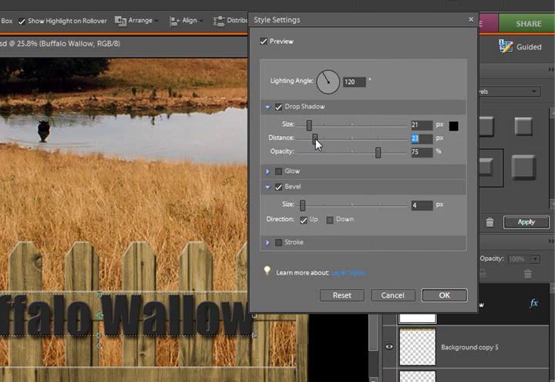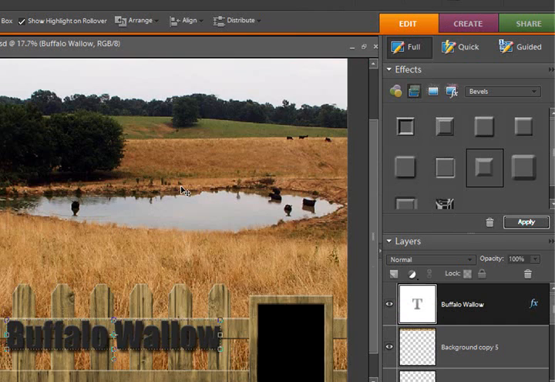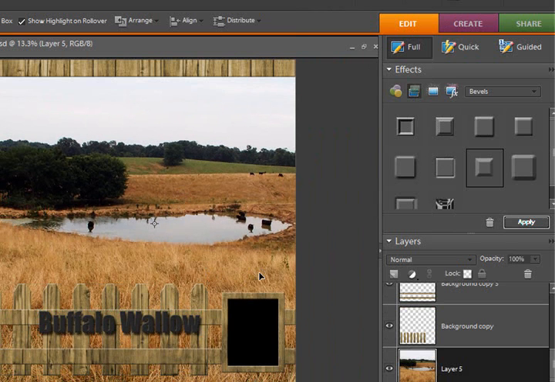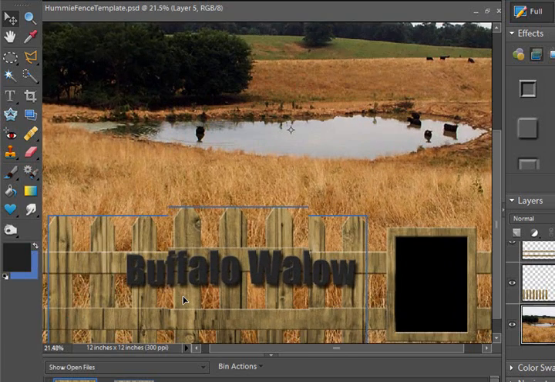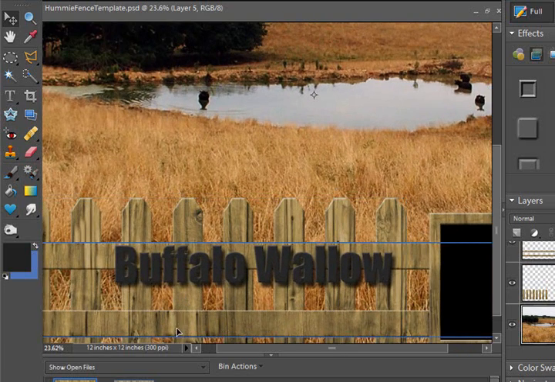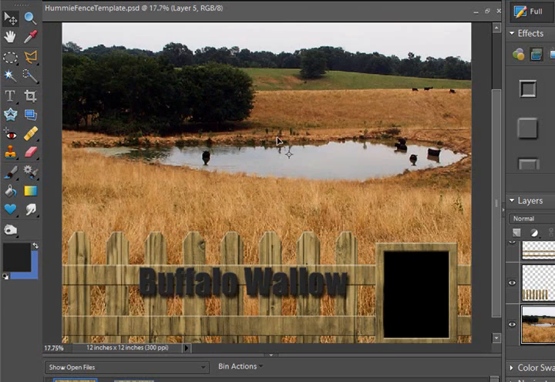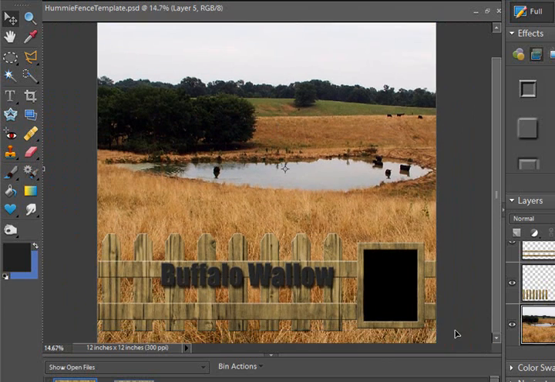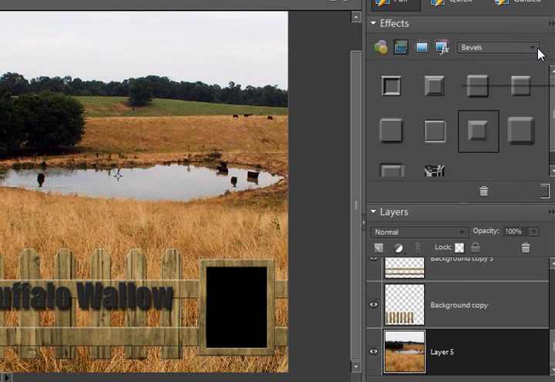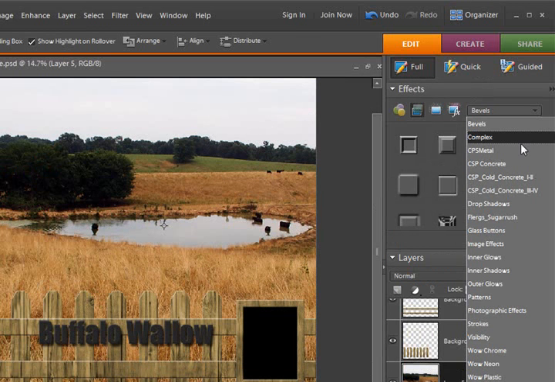So I'm just going to move the distance a little bit. You can see as I move it, it becomes a little bit more realistic. Now I don't want it too high, and I'm going to show you why in just a minute. So I've got that around 35. Let's click OK. You can see now that it looks a little bit more realistic, that it is a larger distance from those vertical wooden pieces. Now let's add drop shadows to the other elements on the page.